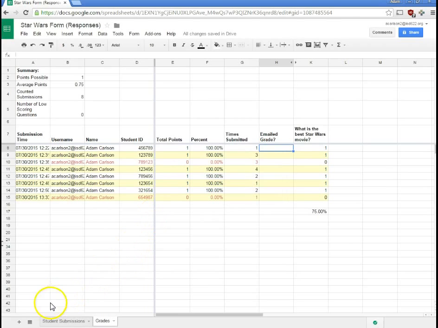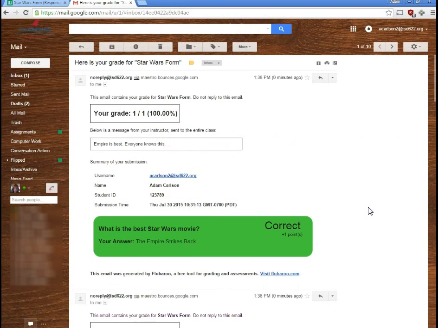Let's pull up one of those emails so we can see what it says. So here's one of those emails that they sent to me, and I got a bunch of them because of course I'd taken it a few times. Here you can see is one where I got correct. It'll tell me what your grade was, the note that I said to everyone, and it's going to say, hey, you put this one here, your answer Empire Strikes Back, and it's going to say that is correct.